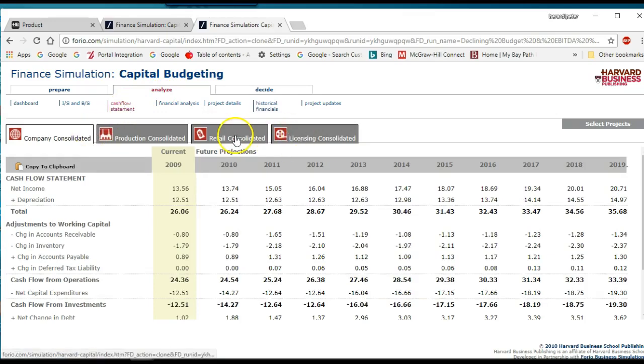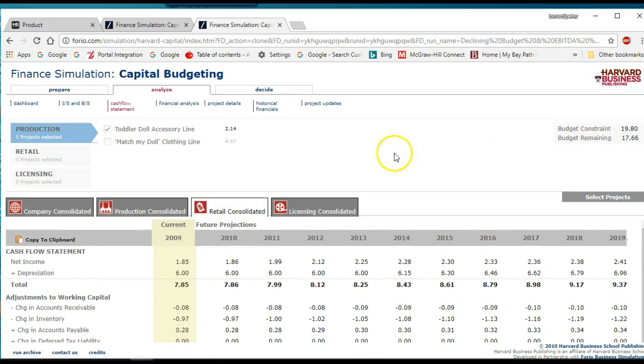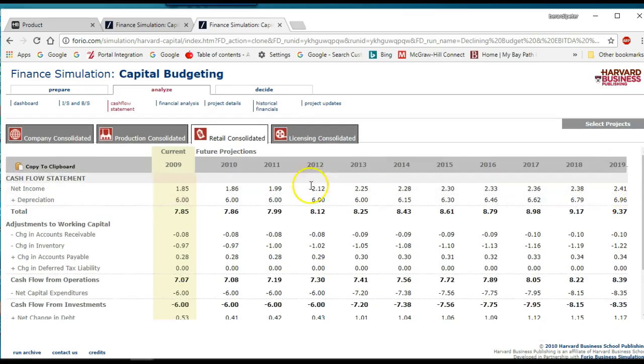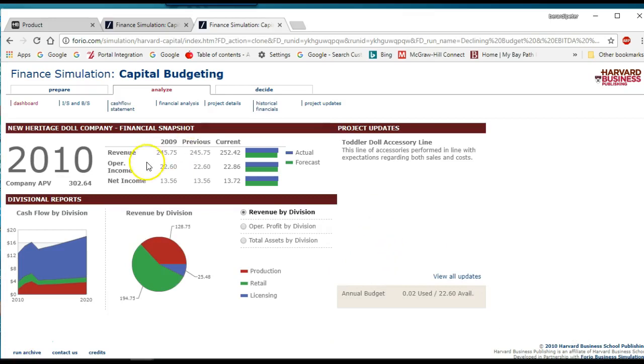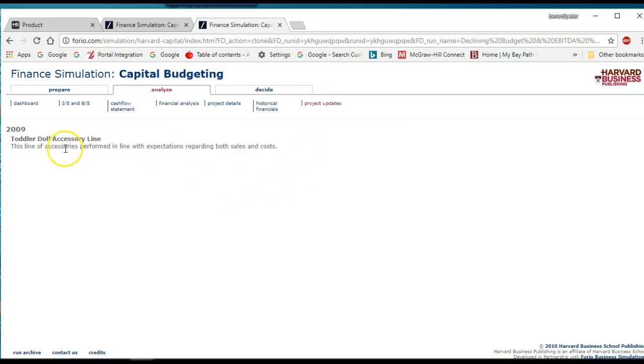So let's say I'm in the retail section and I select, let's say I do the match my doll. So let's look at our projects. I have a 19.8 constraint budget, and I'm in the production section. Now I'm in year 2010. And I get an update. I chose the toddler doll accessory line.